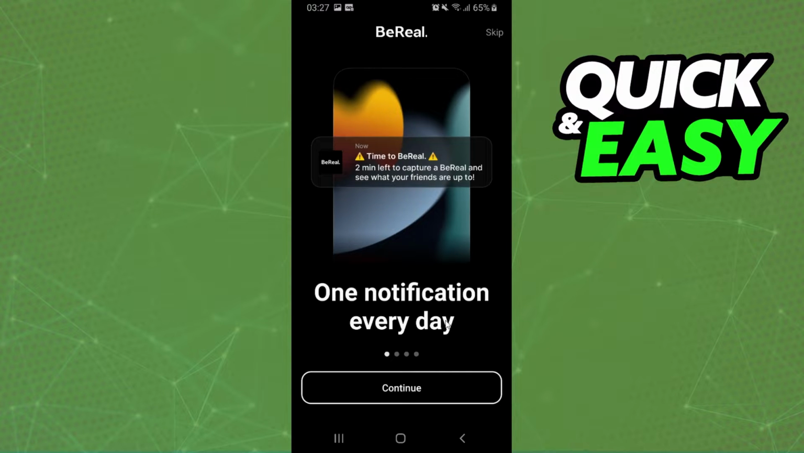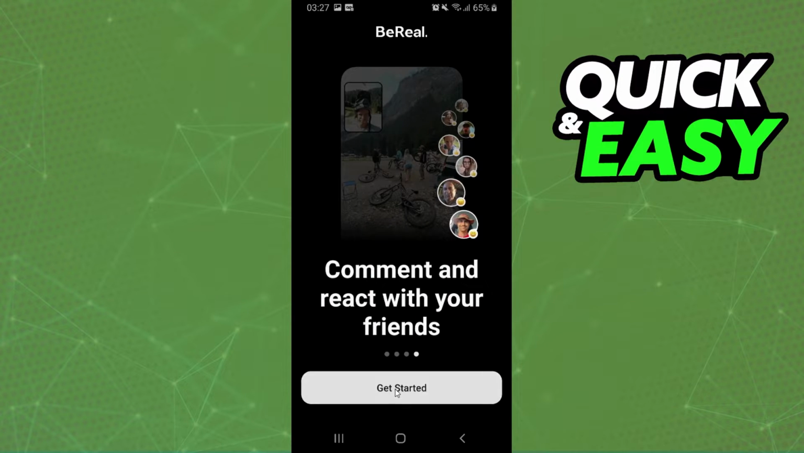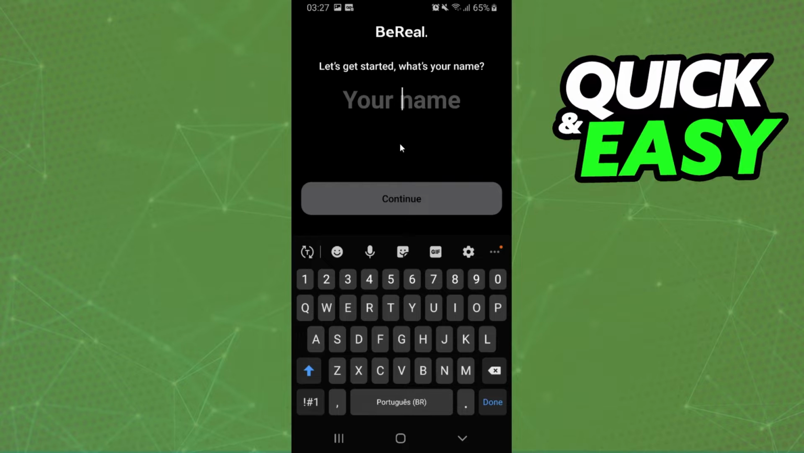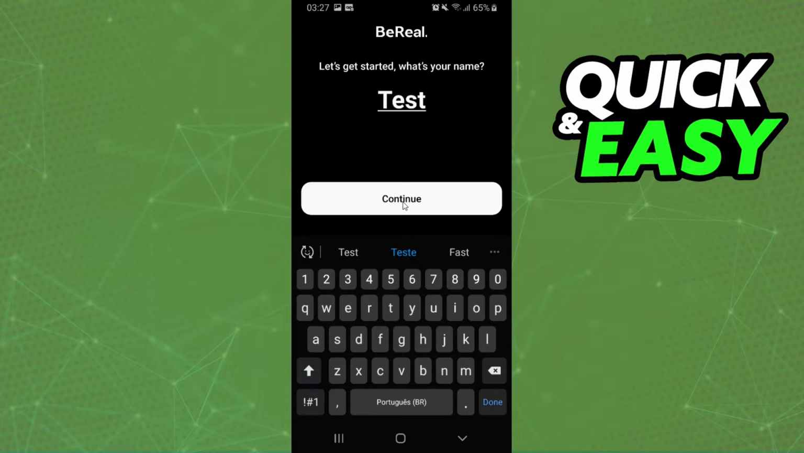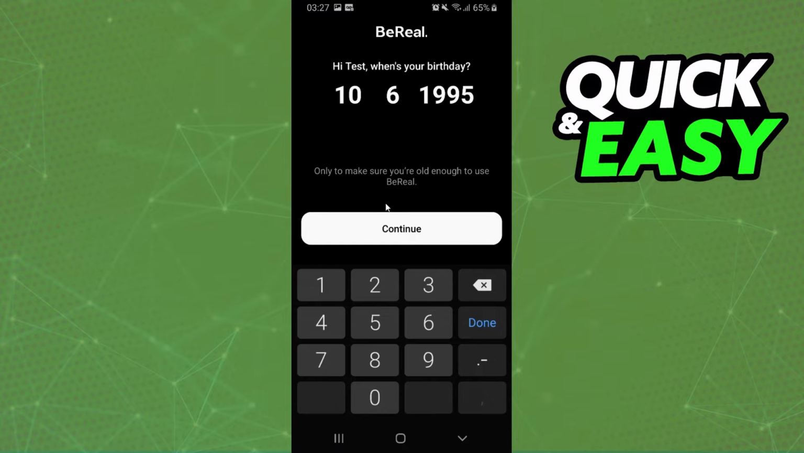So after clicking on the BeReal app, you will click on continue, okay? Continue and get started, okay? After doing this, you will select your name. You will choose the name that you want to use on BeReal, okay? I will click on continue, and here you will put your birthday. After doing this, you will click on continue.